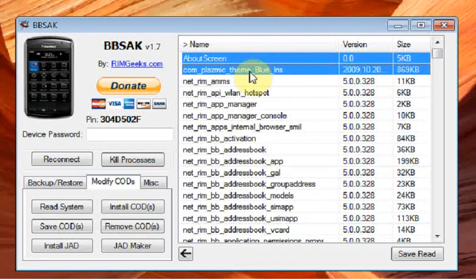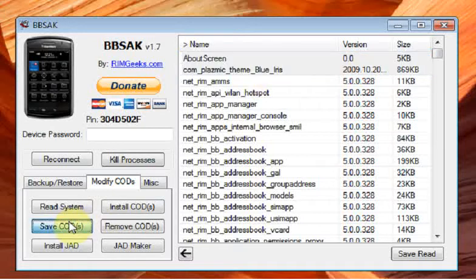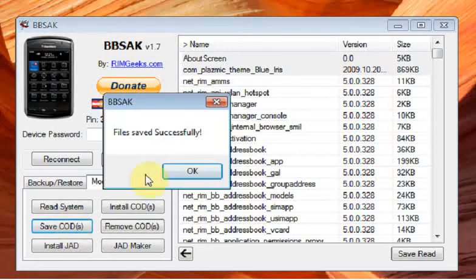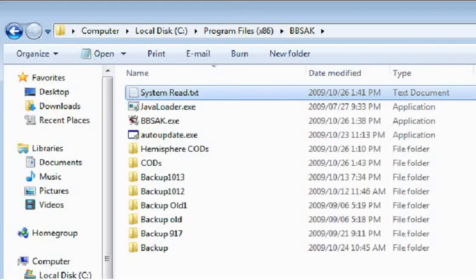So I'm going to go ahead and select the About screen and the Blue Iris theme by A Has Designs. And I'm going to go ahead and click the Save CODs button. How long it takes depends on how many CODs you're saving and the size of them. So I'm going to go ahead and grab those two. And when it's done, it's going to pop that up, and I'll show you where it saved them.